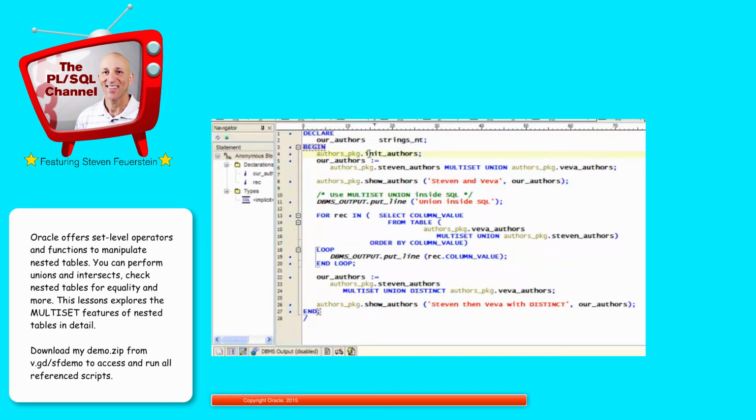So I initialize my set of authors, and then I'm going to do a union of mine and my wife's favorite authors, multiset union. So if I try to do a union, that's a SQL operation alone. It's not for nested tables, it's for relational tables. If I want to apply these operators to nested tables, I need to prefix it with the multiset keyword. So union my two lists together, then we'll see what they look like.